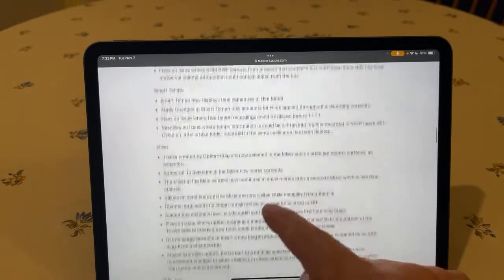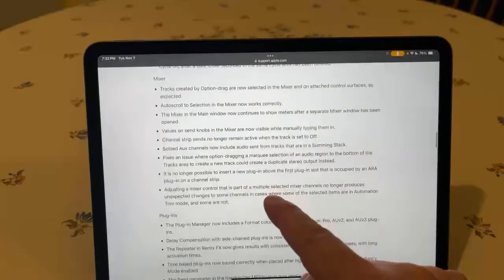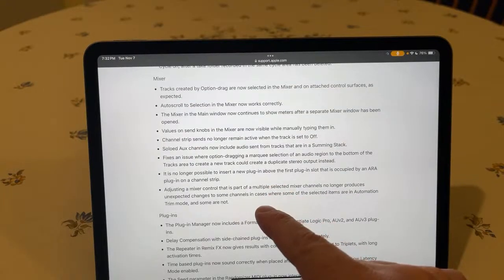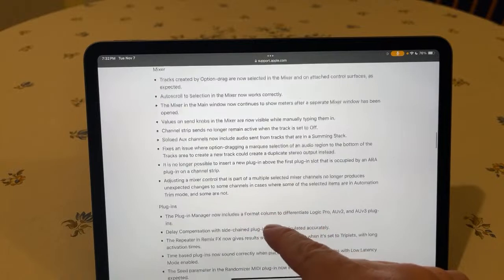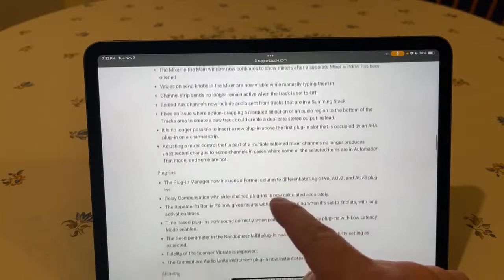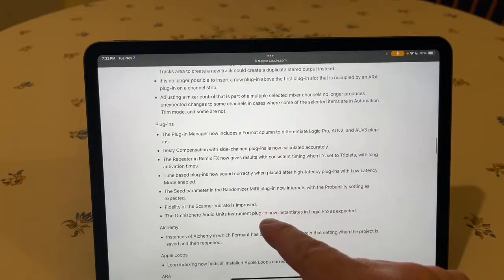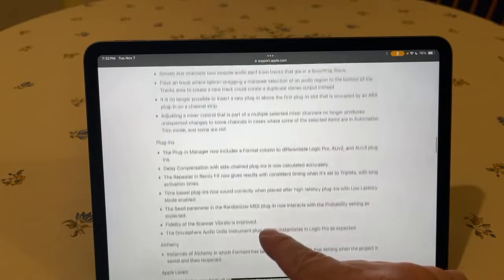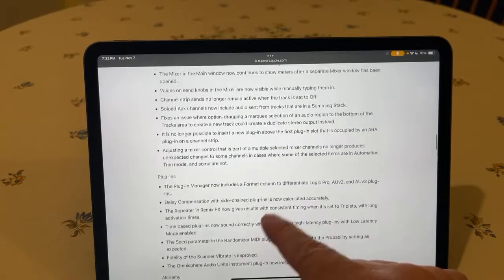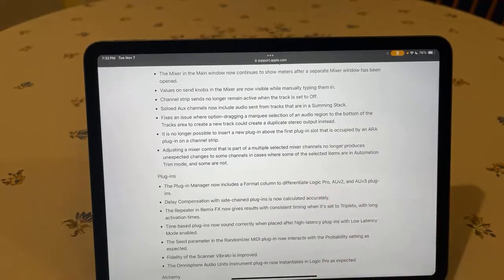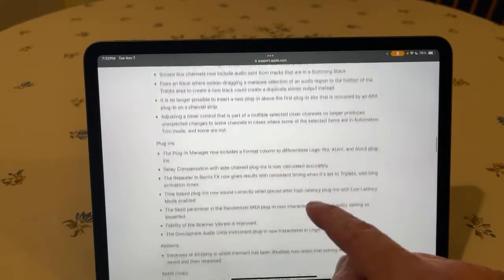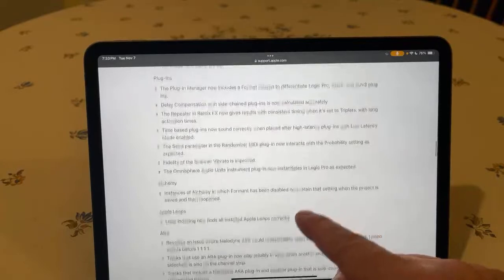Spatial audio got a couple fixes. Smart tempo got a couple fixes. The mixer, couple fixes. Big news for some users, ARA got some fixes. I think, it's not here, it's down below. Oh, I'll show you in a second.